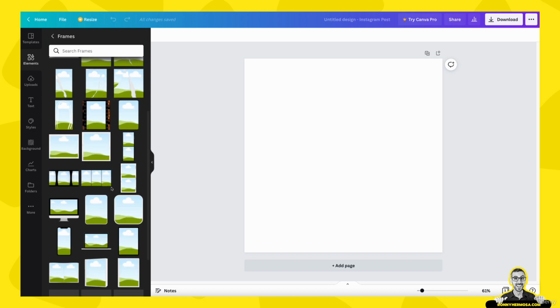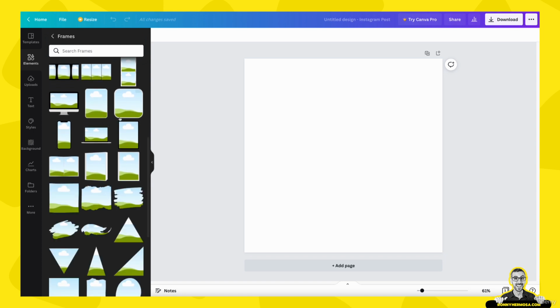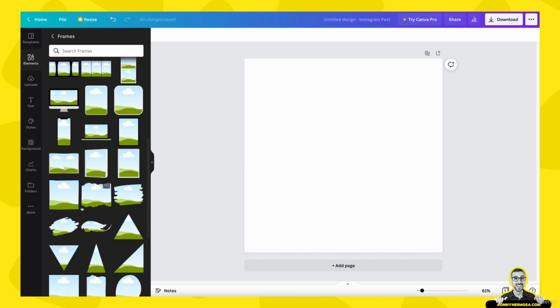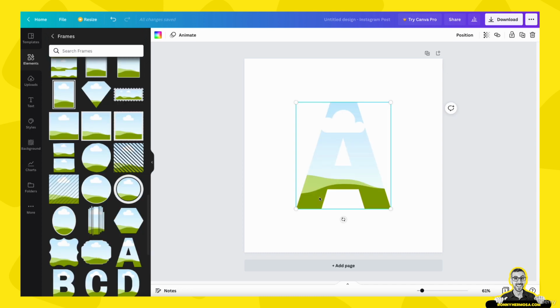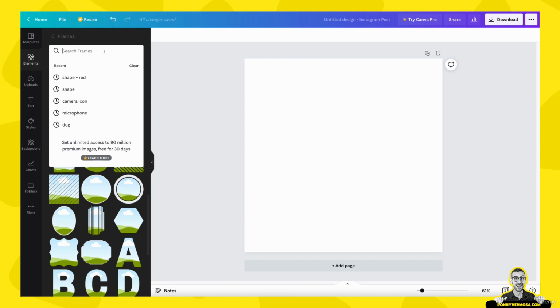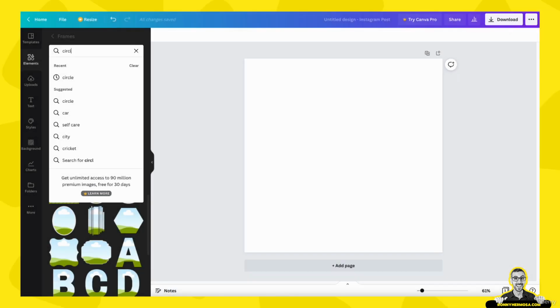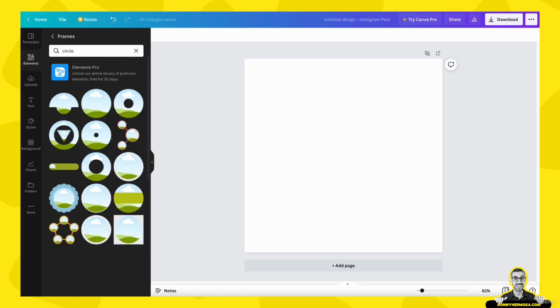Canva has a multitude of frames in all sizes and shapes. Some frames will have a border that you can customize, and others will look like devices such as a phone or a computer. There's even a few categories of letter frames, which are quite popular among Canva users. And you can also search frames. Simply type in your keyword in the search bar once you are looking at frames. To make sure you are in the right place, make sure your search box says Search Frames.